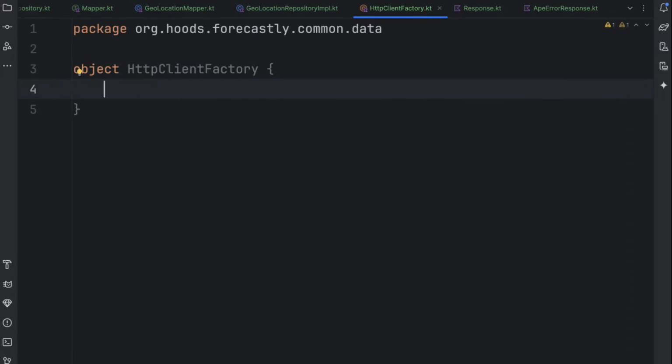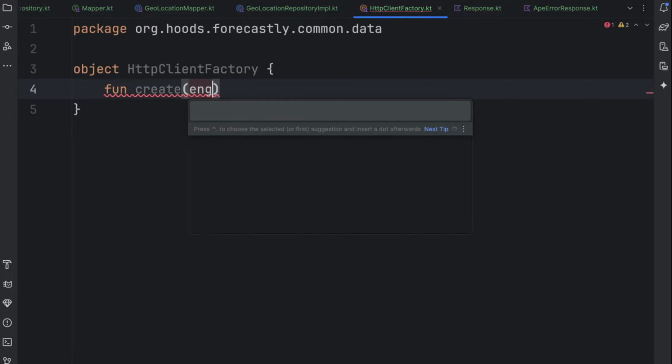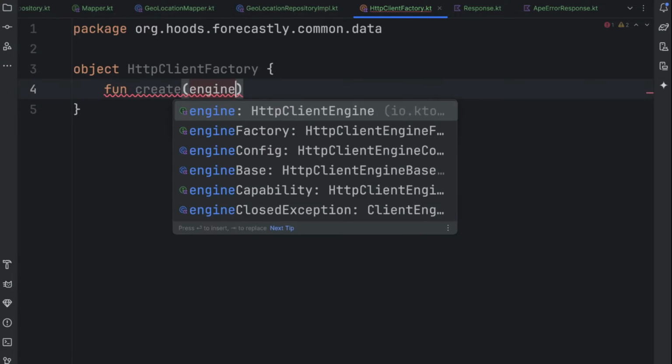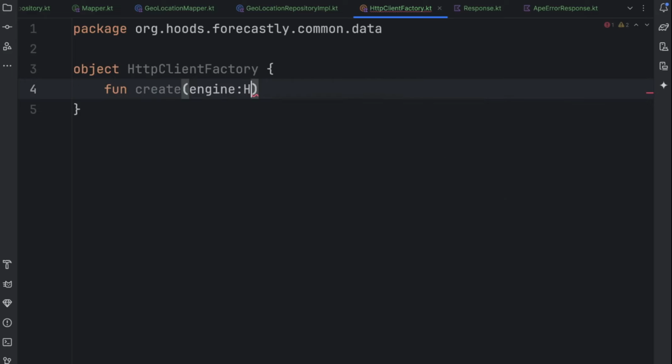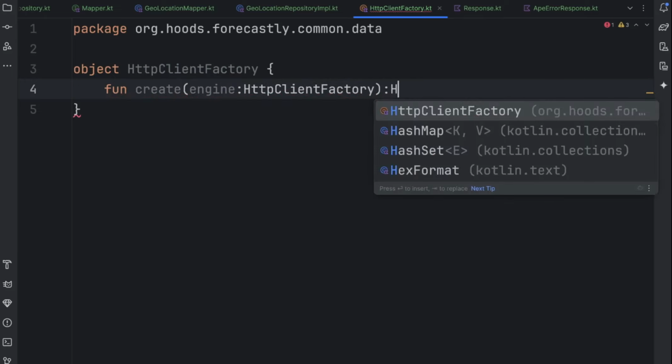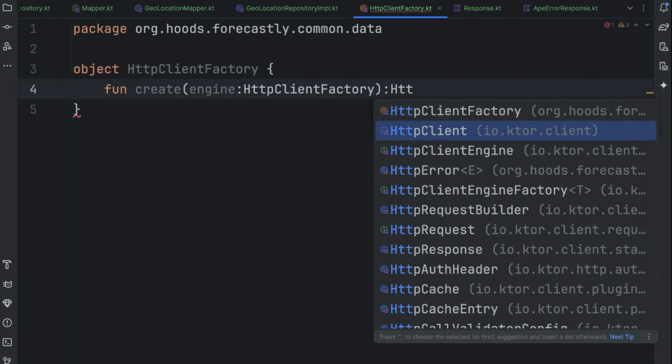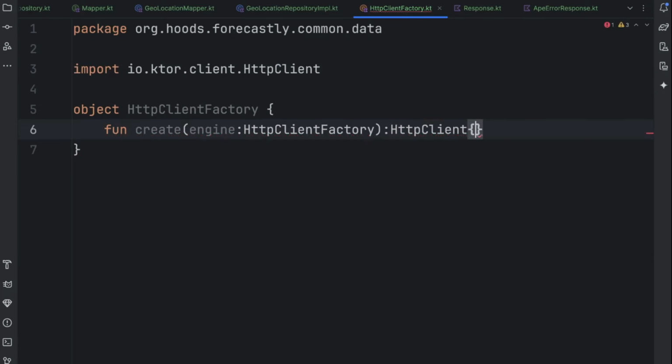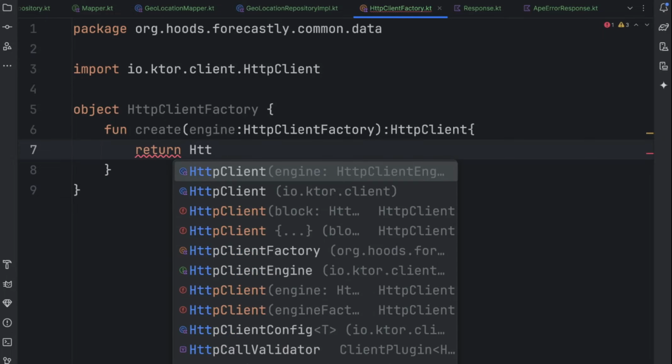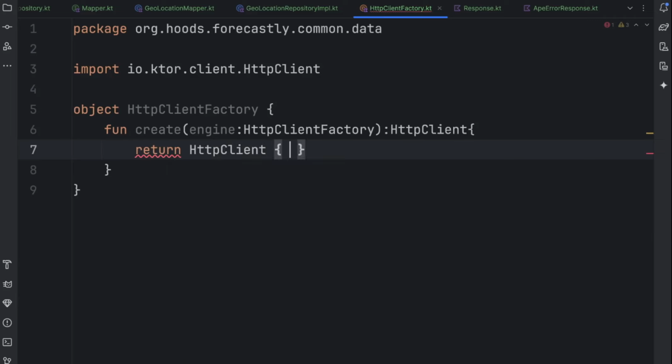Inside here, we're going to create one function that is called create. And this one, we're going to provide inside our Koin. We want to pass in here the engine, because this one can be specific differently. So we can pass in here our HTTP client factory. And this one is going to return the HTTP client, which can be used to communicate to our database. And inside here, let's now return our HTTP client. So we can just call HTTPClient.